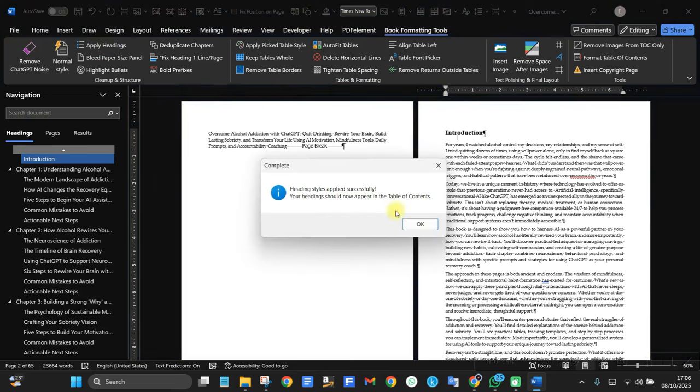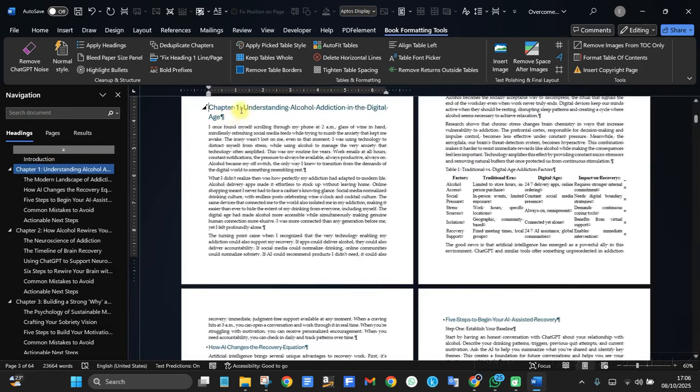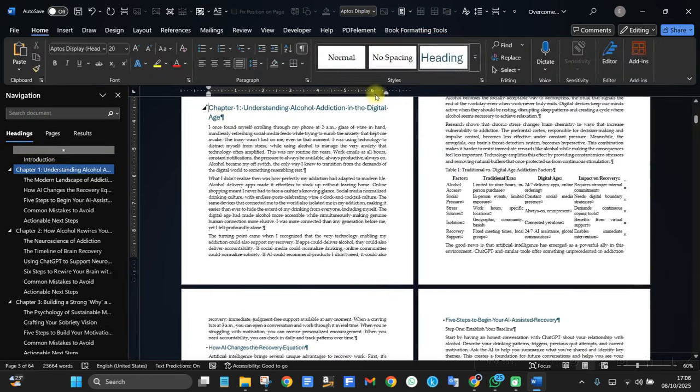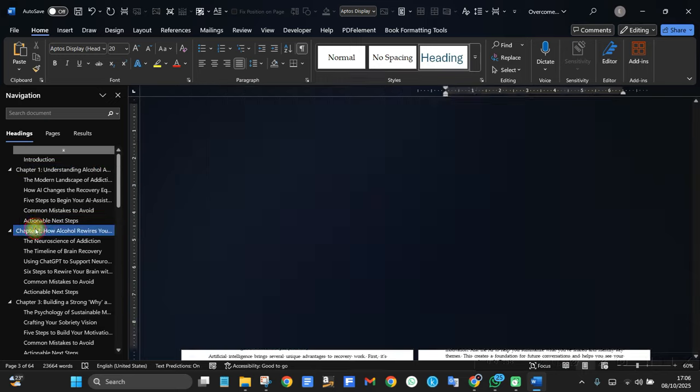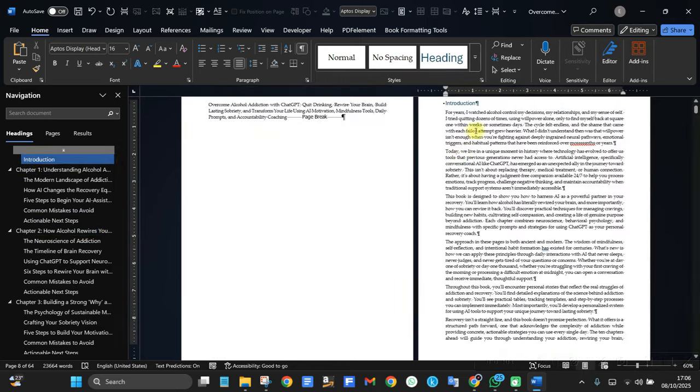It says it has applied it successfully. If I click OK, you can see what it has done. It has applied this here in the introduction. If I click here, you can see that it has applied this. If I click home and I come here and I see heading 1, you see Heading 1 has been applied to this. If I click here, you see Heading 1 has been applied to this. It applies it to everything except the introduction. For the introduction and the conclusion, it applies a different style.